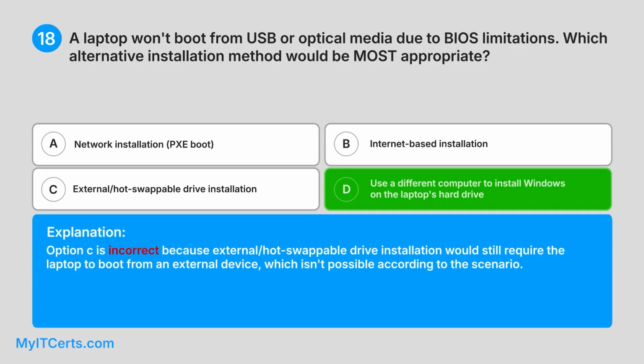Option C, external/hot swappable drive installation, is incorrect because external/hot swappable drive installation would still require the laptop to boot from an external device, which isn't possible according to the scenario.